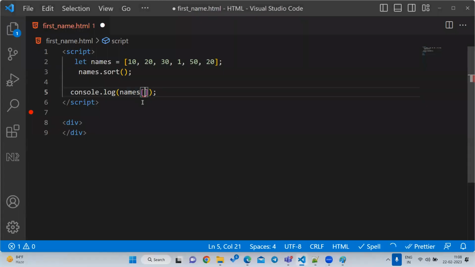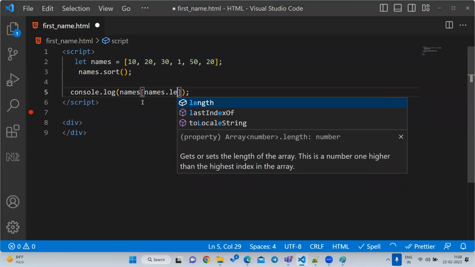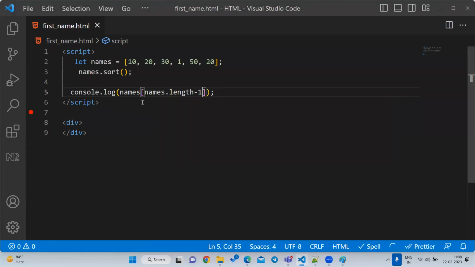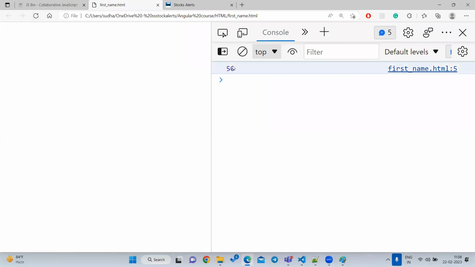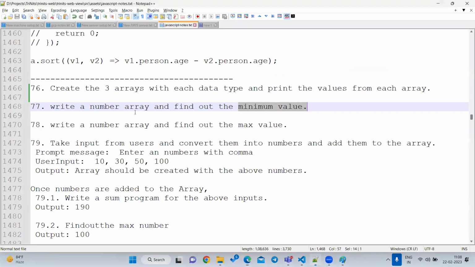Suppose I want to find the biggest number. Simple: names data length minus 1. That's all. It is going to print the biggest number, 50. Okay, now you write this program: the biggest number, the minimum number, the maximum number. Everybody okay with this one, right?